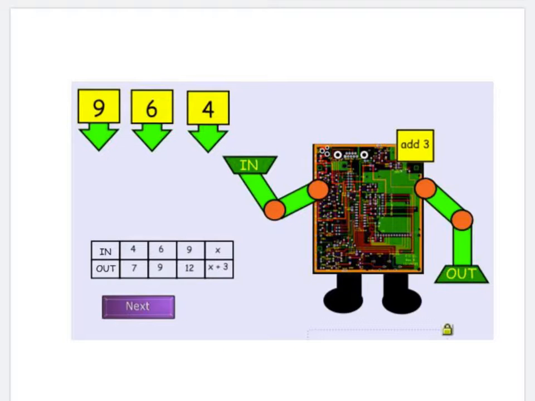So let's take a look at something that I have called function man. Function man takes the inputs, which are the numbers you see in the yellow box, and it puts it in the machine. And in this case, it adds 3 to the value, and then it spits out your output or your y. So if I put in a 4, if we add 3 to it, I'm going to get a 7 out. If I put in a 6, I add 3 to it, I'm going to get a 9 out. If I put in a 9, I add 3 to it, I'm going to get a 12 out.